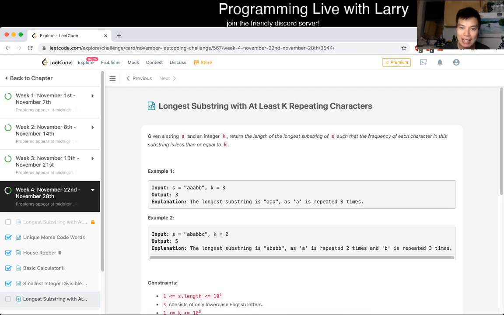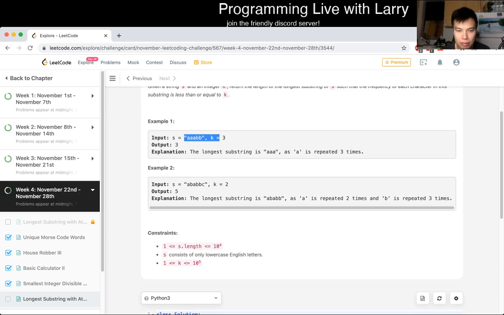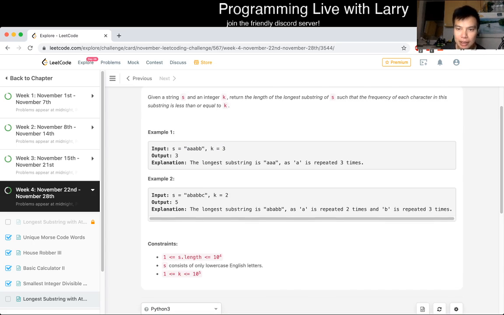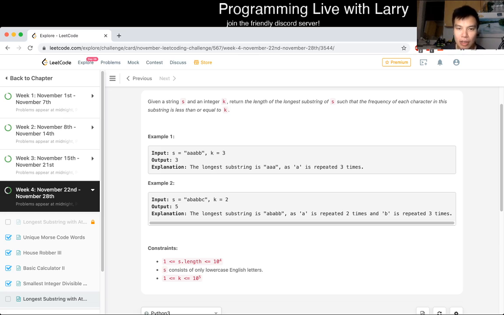Longest substring with at least k repeating characters. Given we don't link with the longest substrings which are frequent. Okay. Yeah, I mean, I think this feels like sliding window, and we'll go over it.